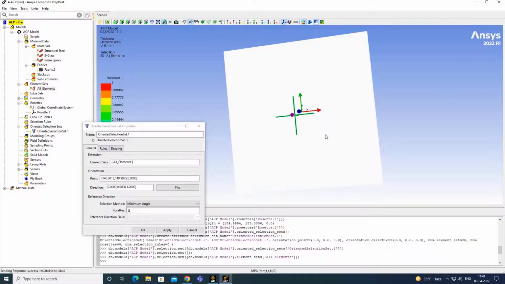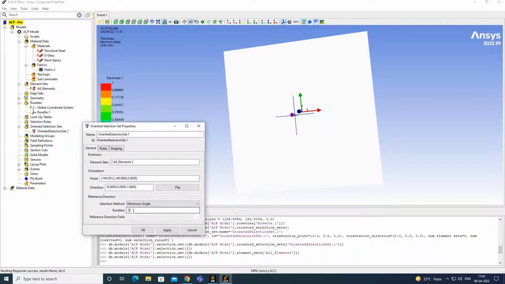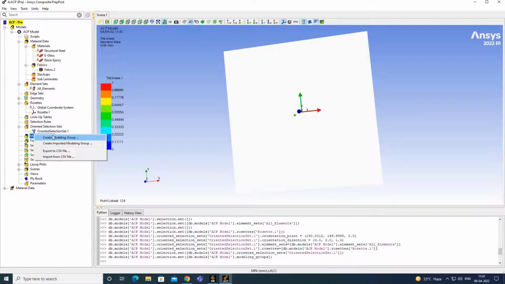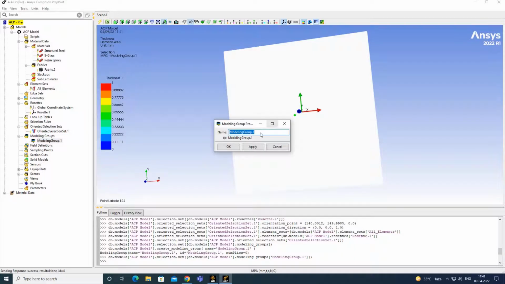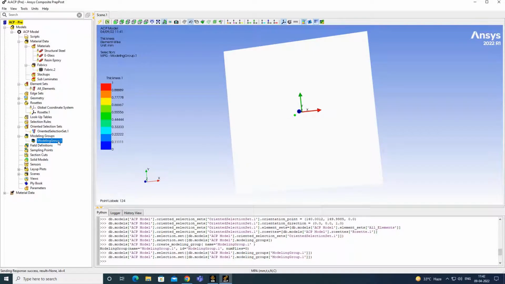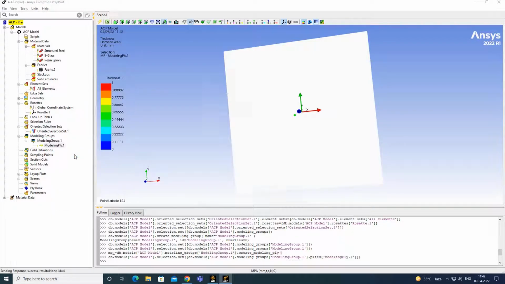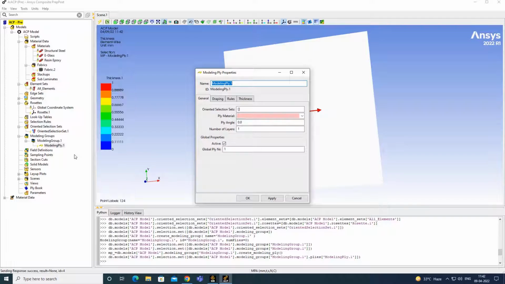So in this z direction, a layer is going to be added. From here we will select the row set 1, then OK. After that we'll go to the modeling group and create the modeling group 1. Then we have to create a ply. In this we are going to create a total of 4 plies.